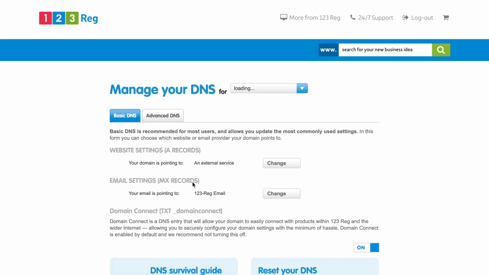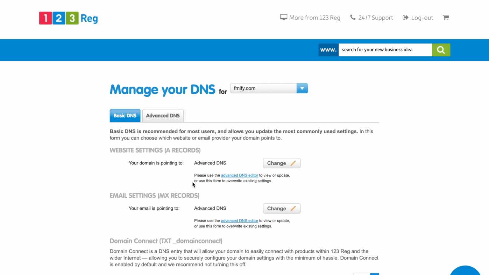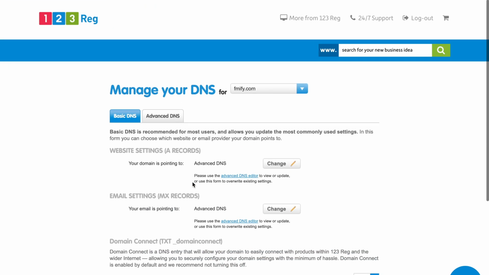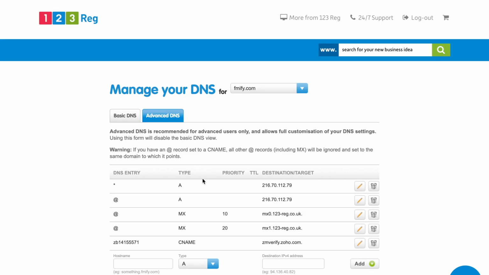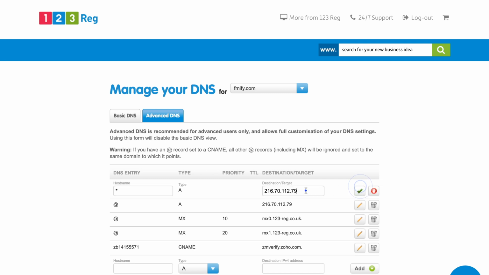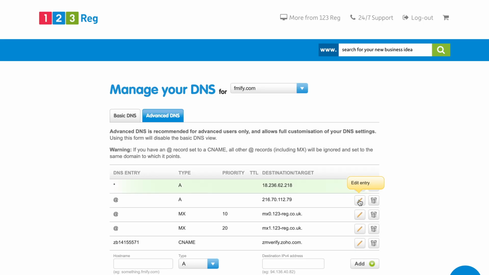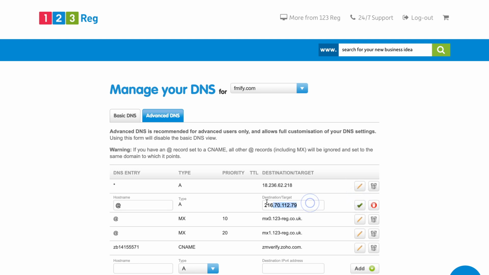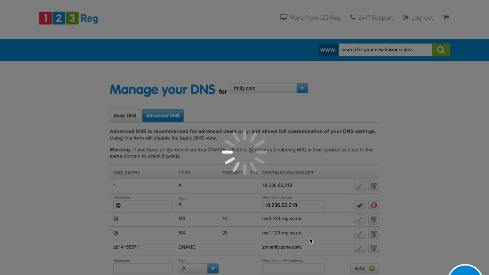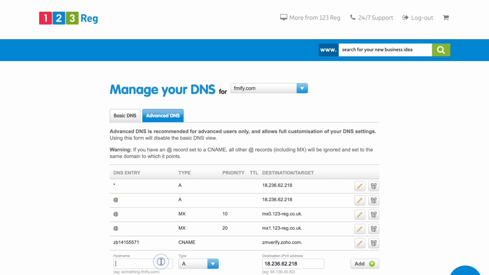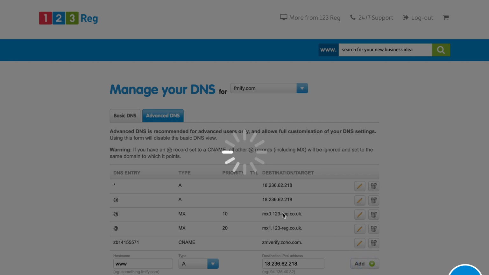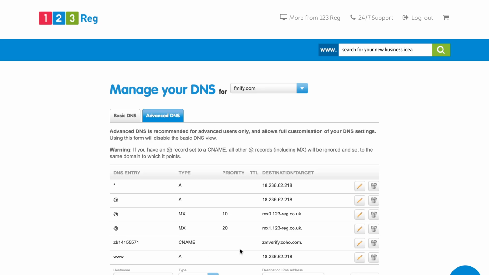Once we're in the DNS, here's where we can add our A record. So we'll come down and go to advanced DNS, and we've got our A records here. These are currently pointing to a different IP, so let's just change these to our new IP. We can change this and change this one. We also want a record pointing to www. Now we can add that. So we've pointed our IP to our new instance that is setting up.